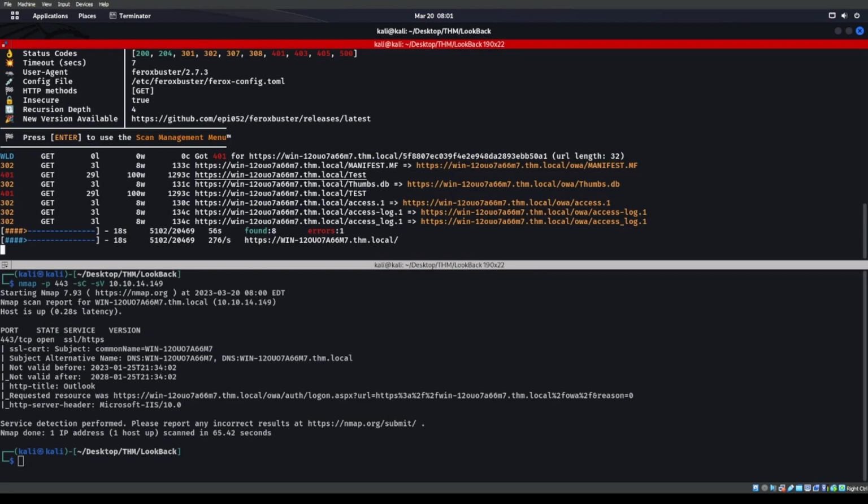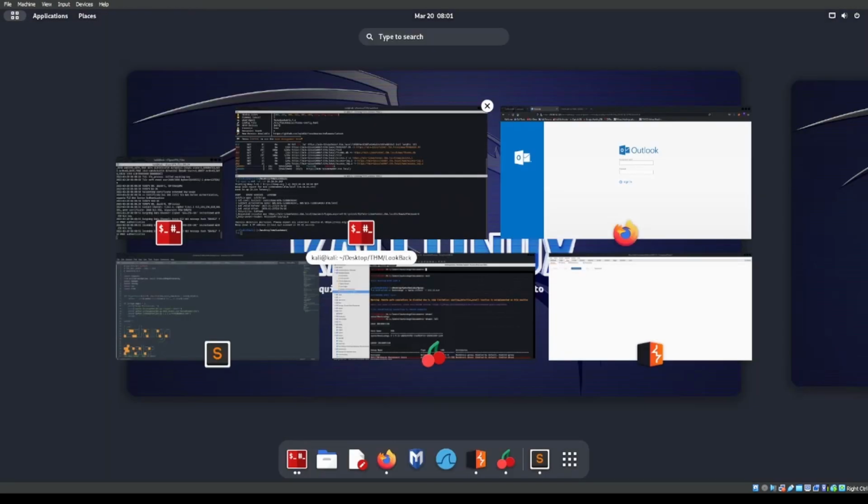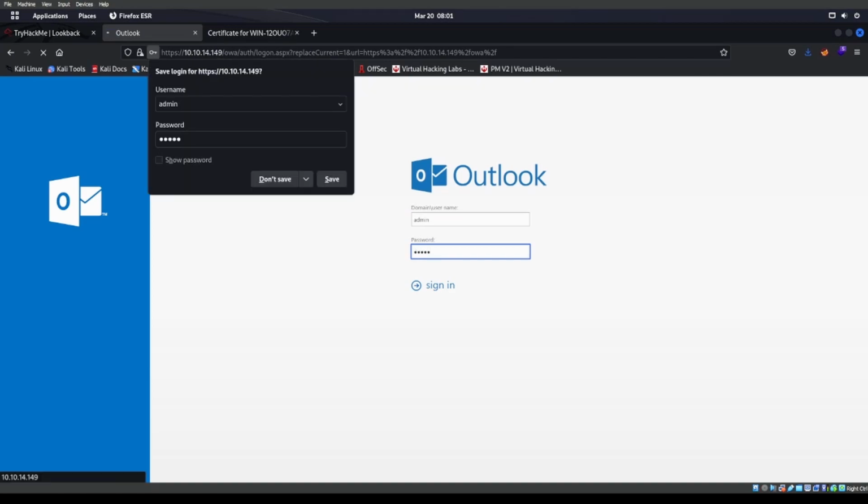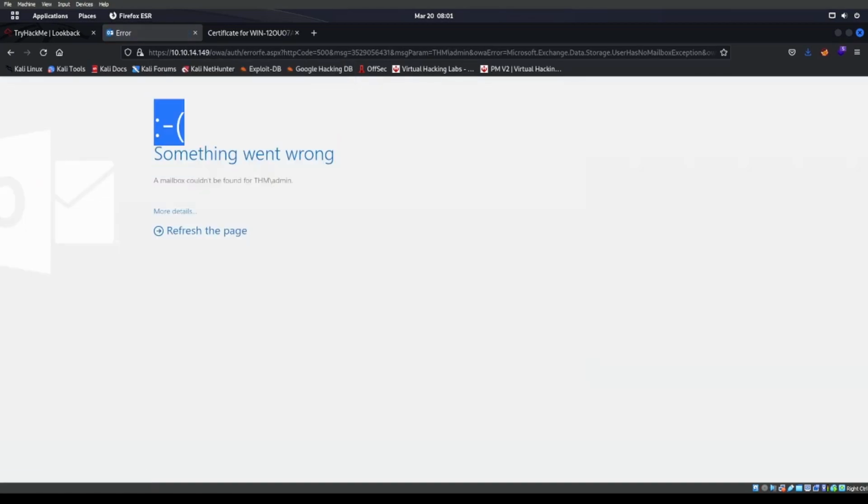So this is a 401, not 404. I thought that was really weird. But I started to try a couple different things. And I decided to try just /ecp. And all of a sudden we get this something went wrong. A mailbox couldn't be found for thm-admin.